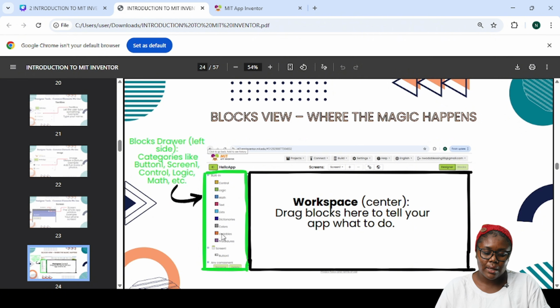So this particular place colored green, as you can see, I circled it with green, is called the blocks drawer. It's located at the left side of your block editor. Okay, categories like button one, screen one, control, logic, math, etc. All right, and here we have the main screen known as the workspace, which is the center. This is where you drag your blocks, okay, and tell the app what to do for you.